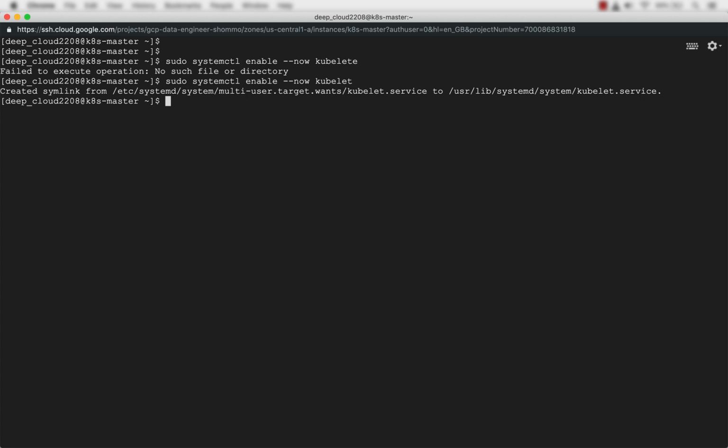And the same things have to be done in the other nodes also. So I have done it in the master node. I'll be doing it in the two worker nodes also. But before that, there's one more file that we have to change, which is this one.